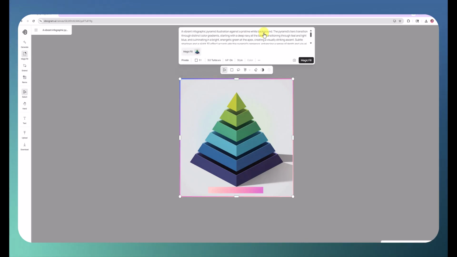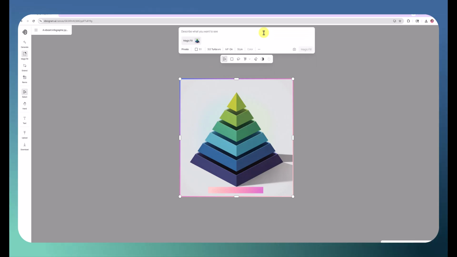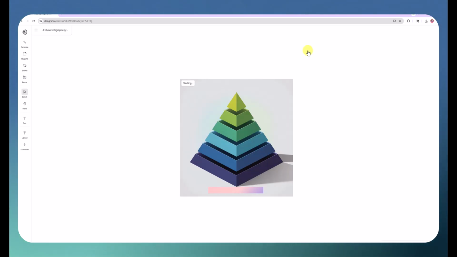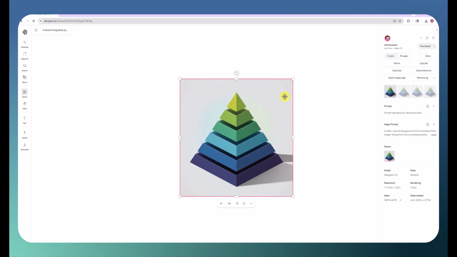We'll select Next. Here it provides the text, but this is specific to the Magic Fill. So I'm going to say fill with background, remove text. And we'll say Magic Fill. And it takes a moment to generate that. And there, it's gone. So now we have our finished visual, well, nearly finished. But the tiers, that's exactly where it needs to be.